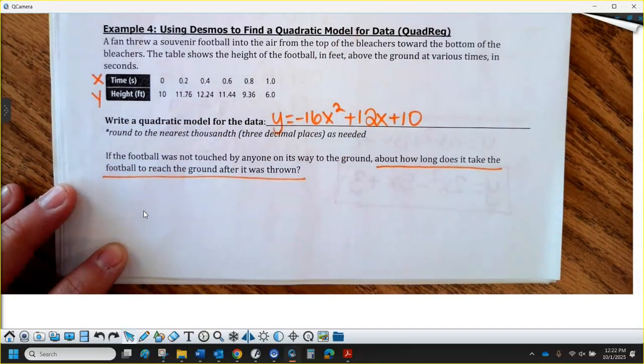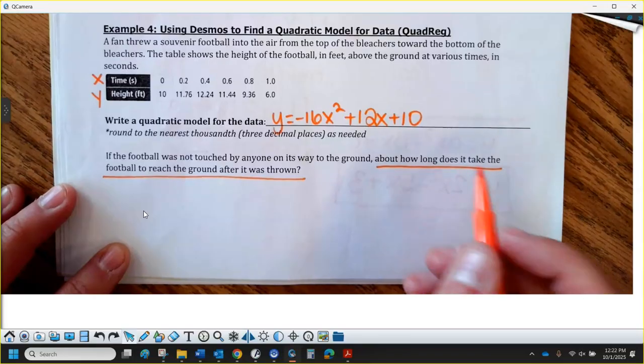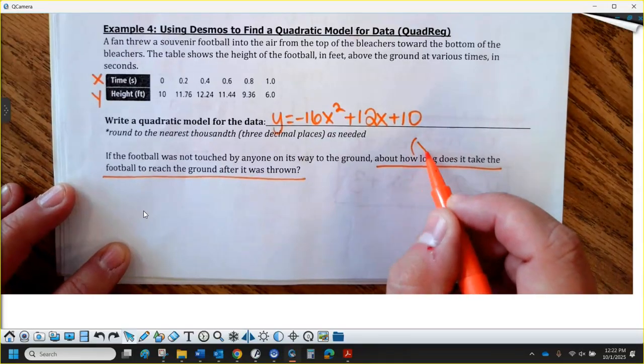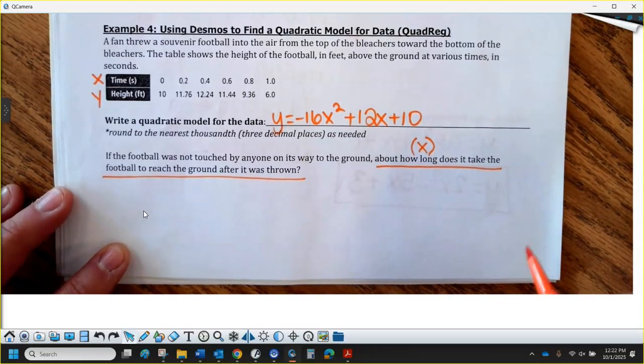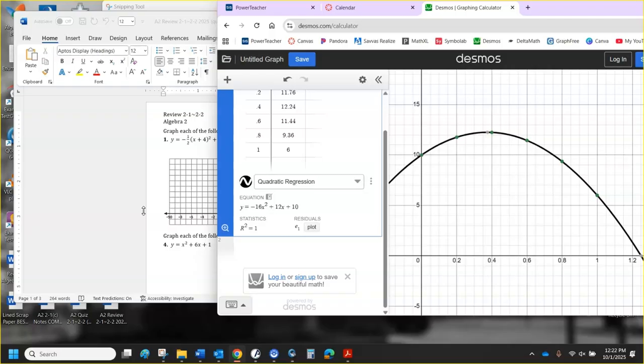Now, the previous question that we did gave us an x value and wanted a y value. This is saying about how long, so that's the time there. So it's actually asking me for an x value, so it's not giving me something to plug in. So I want to pull the graph back up so you guys can see it here.